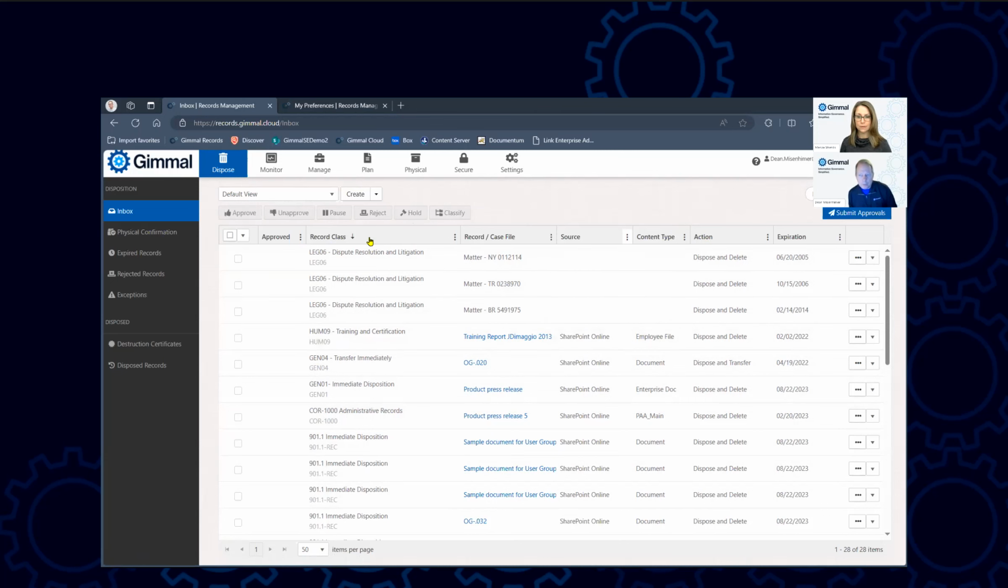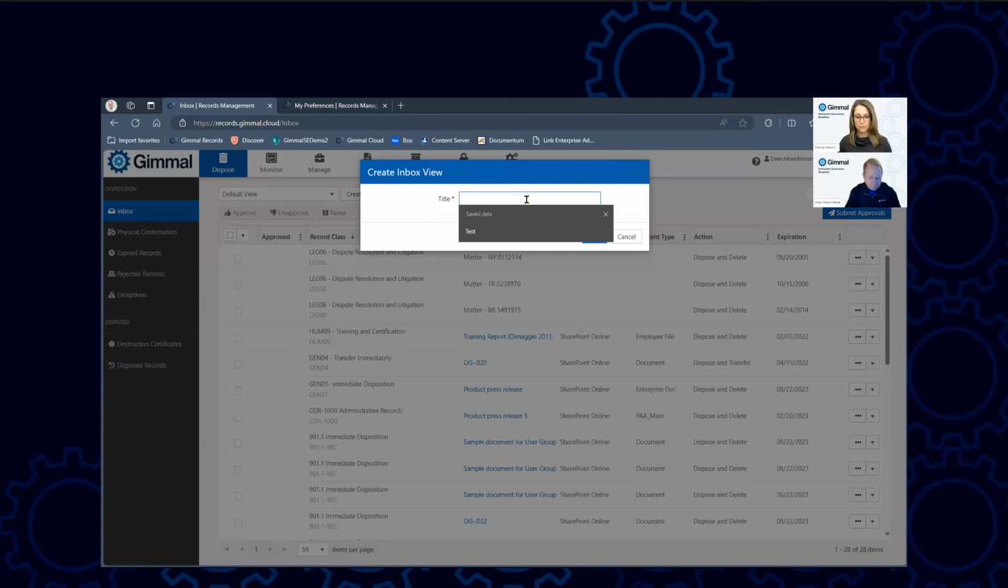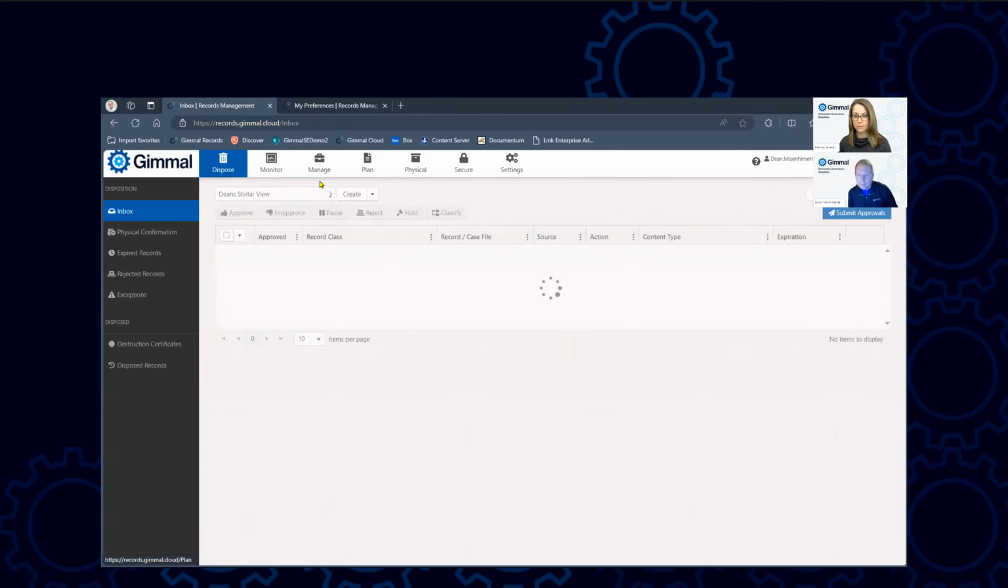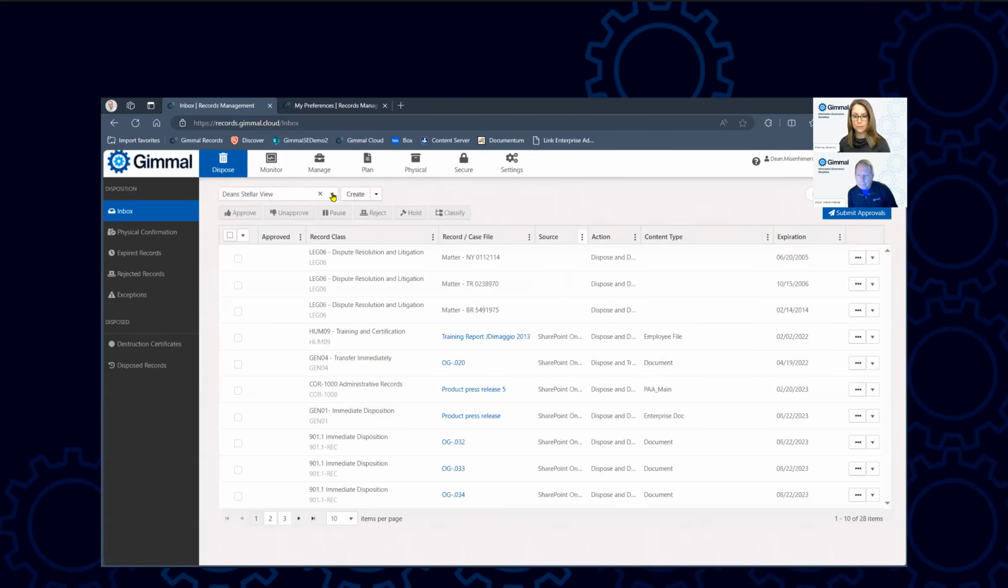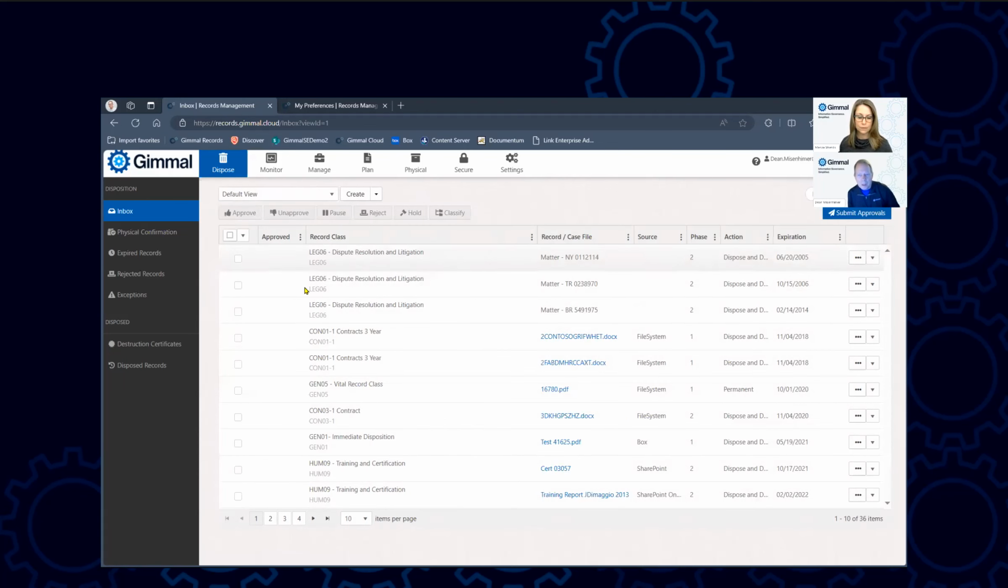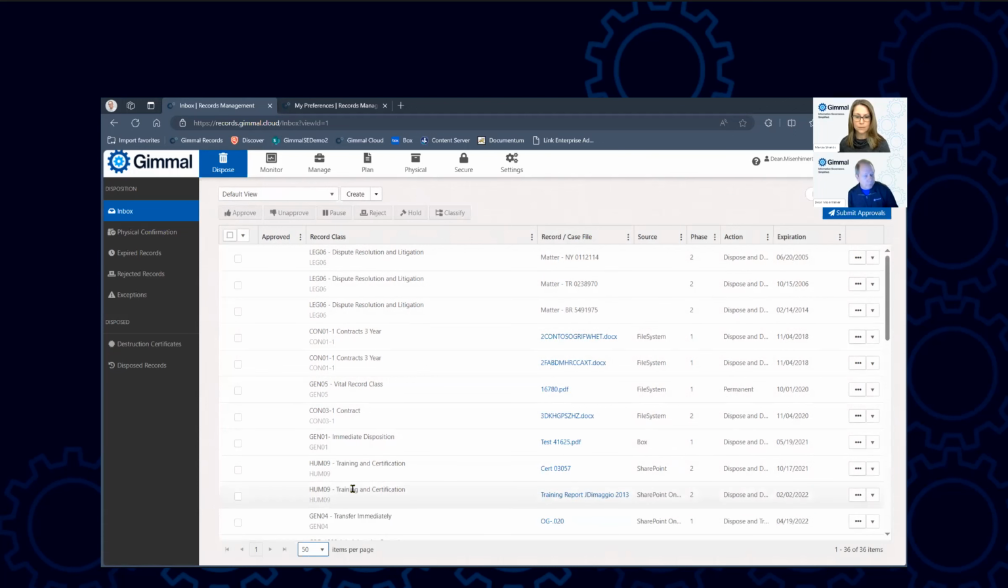If you really like a view that you create and you want to be able to reuse it, you come in here and click the Create button at the top. You give it a name, you save it, and now it's in your list of saved views and can be reused just by clicking it from the pull-down menu. Right? So a quick way to manipulate the view of your inbox.